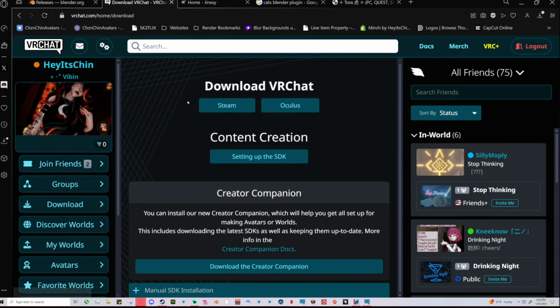So that is Unity and Creator Companion. Like I said, they kind of go hand in hand. Both are very easy to download and install. Same thing as Blender, just click it. It'll put an installer in your downloads, run that installer, and you should be set.